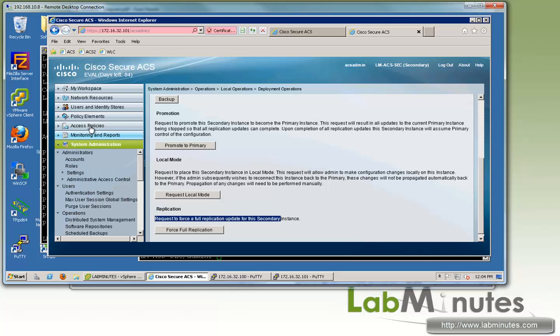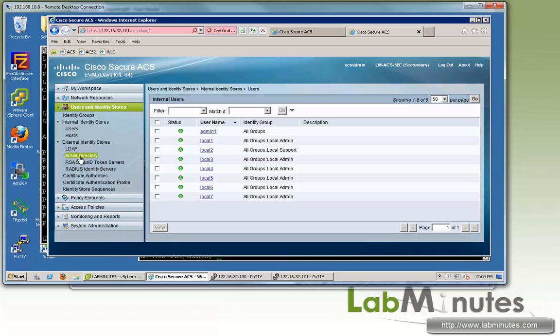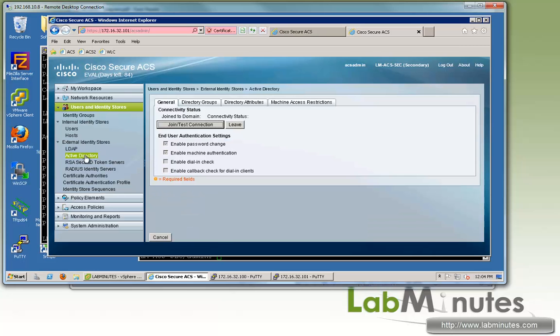Okay, now the next thing we're going to do is to add our secondary ACS to AD, and that way it can perform authentication when failover happens. So if you go under External Identity Stores, Active Directory, then you can see by default it's not joined to the domain, although the primary has already been joined.